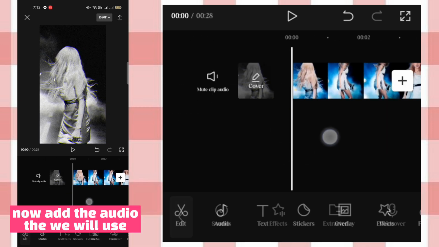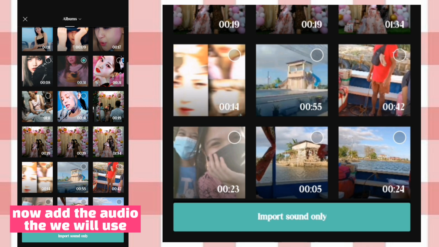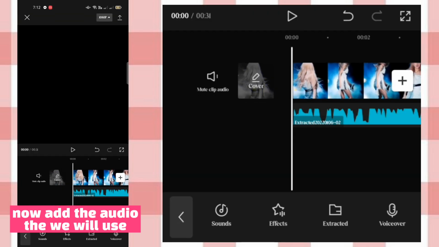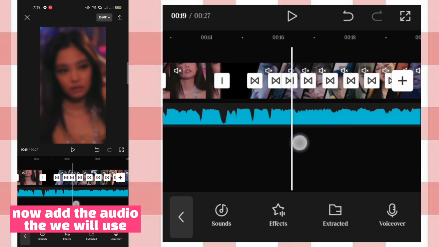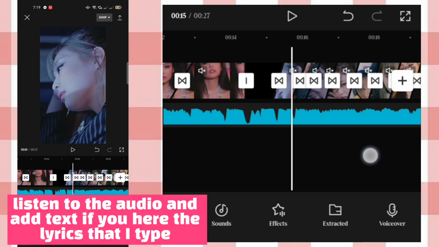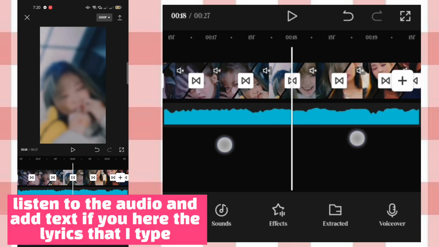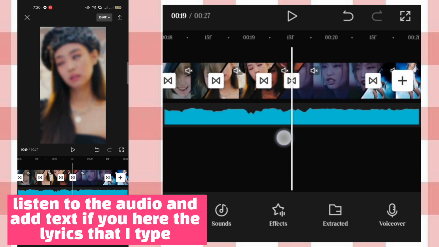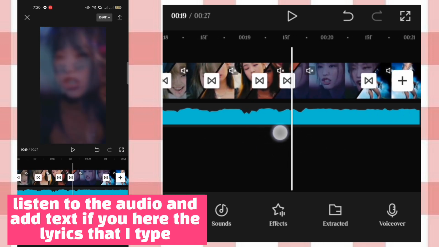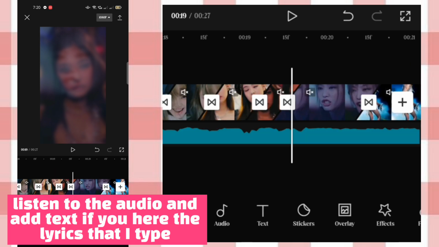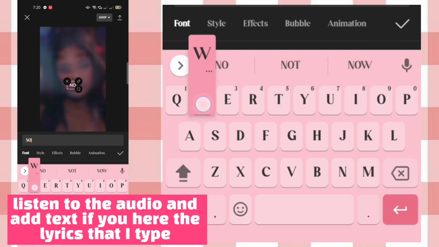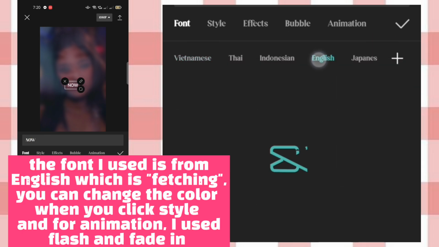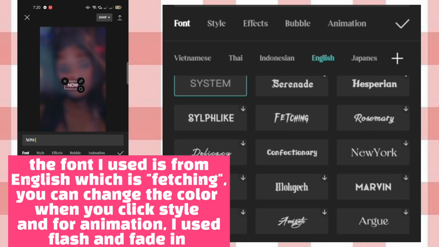Now add the audio that we will use. Listen to the audio and add text if you hear the lyrics that I typed. The font I used is from English, which is Fetching. You can change the color when you click style, and for animation, I use flash and fade in.